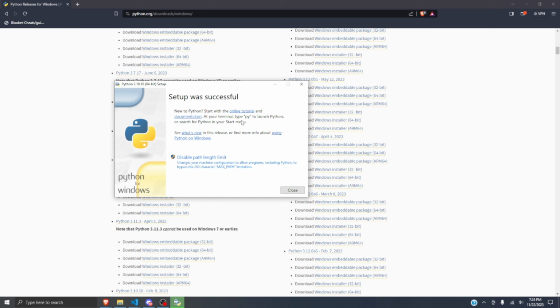And now when you're finished, sorry, my mic kind of cut out when I did that. Whenever you're finished downloading, setup was successful. No, you don't have to disable this path limit. I prefer to just not disable it, to be honest. Typically you would though, but I think you might have to reset your computer to do that.